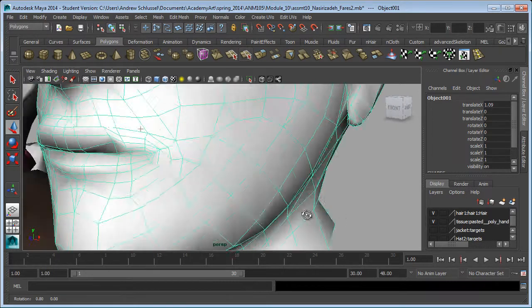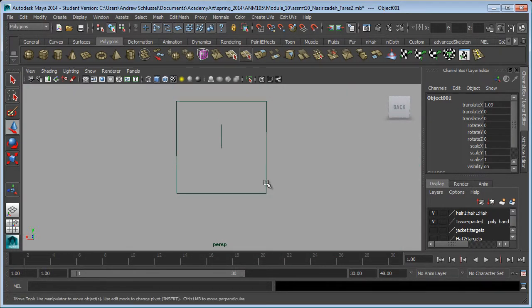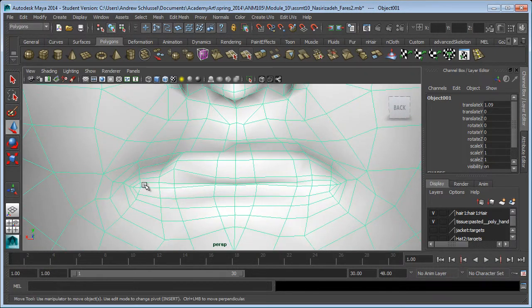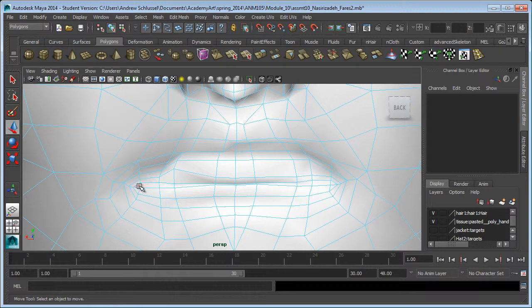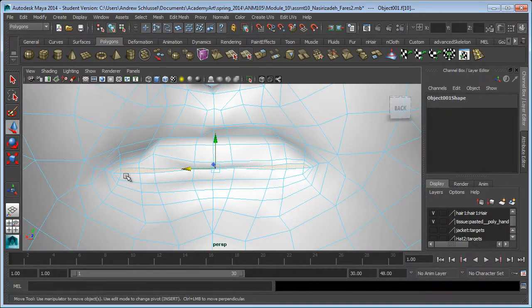This is sealed. I'm going to look at it from the inside and see that the mouth is sealed. And so I have to build in a cavity. I'm going to select a row of faces here and extrude those inwards. We're looking inside the head right now. I kind of navigated to the inside of the head to do this to make it easier.